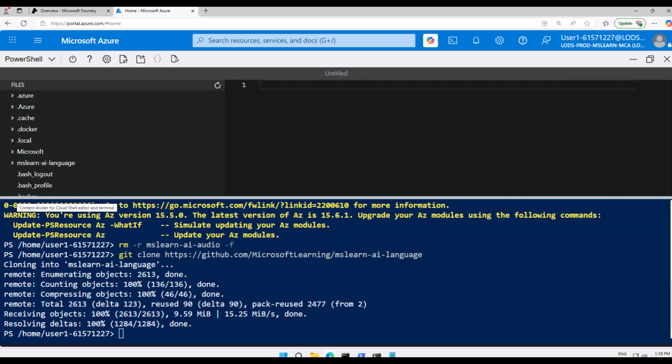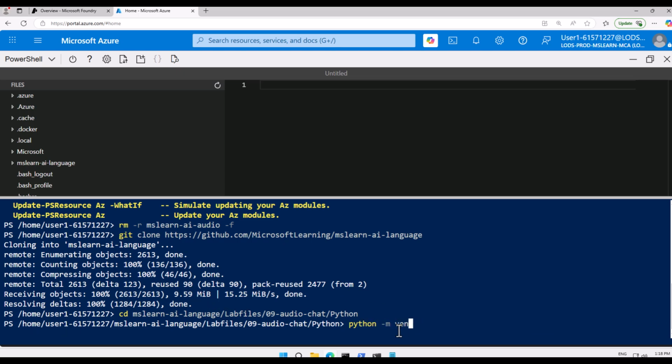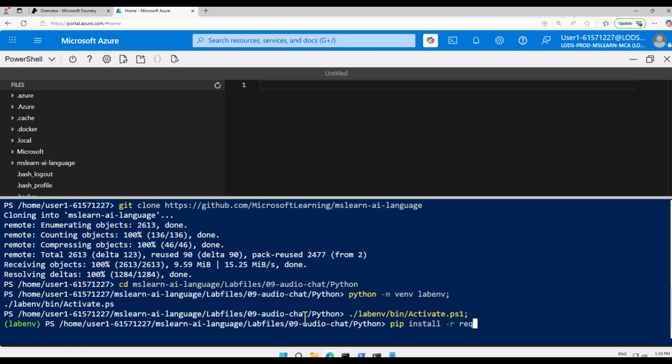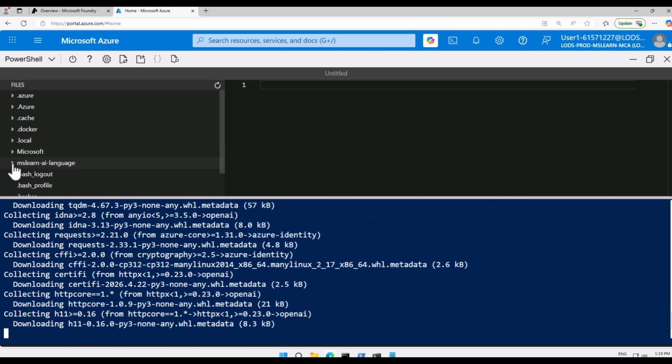But before that, let me tell you where we need to go. We need to go to this particular location. So I will say cd mslearn AI language, then we'll go to labfiles 09 audio chat Python. Okay, so I want to navigate to that particular location. Now I need to first of all create this lab environment variable. I need to activate this script. Then I want to install whatever is available inside my requirements and also the identity and the OpenAI packages. So I will hit enter, so it will download and all that will be available here.